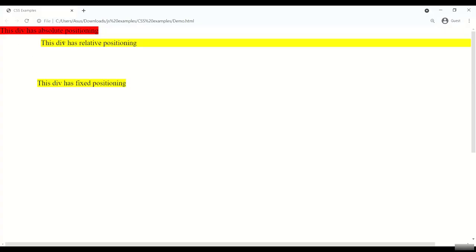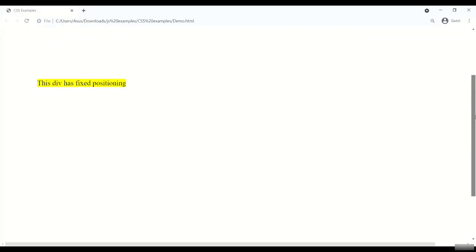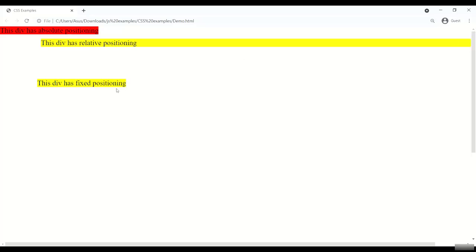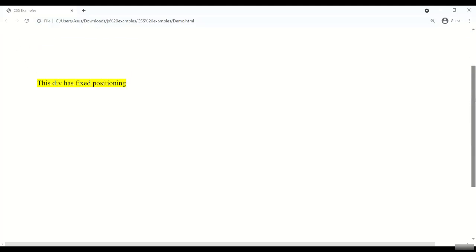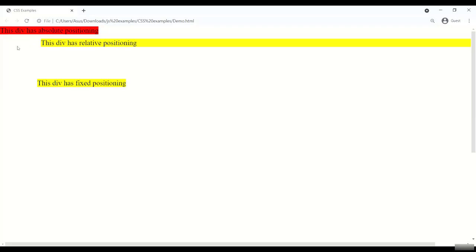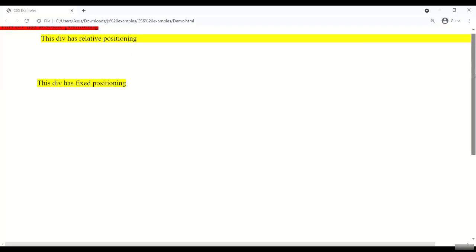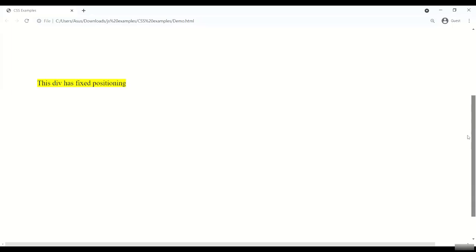When I scroll, you can see this is still there. So this is the fixed positioning, the simplest one without any confusion. It is going to be at the same position. So in case you want something like always visible content, you can put it inside the fixed positioning. So these are the three things we have as far as positioning is concerned, that is absolute, relative and fixed with CSS.